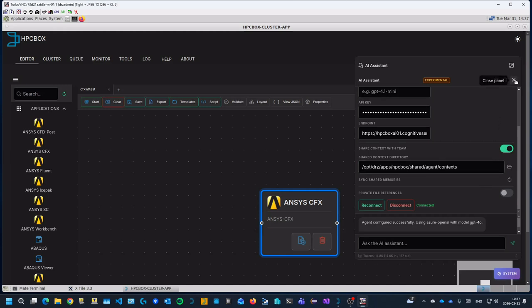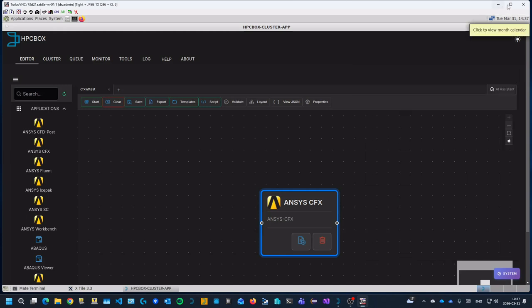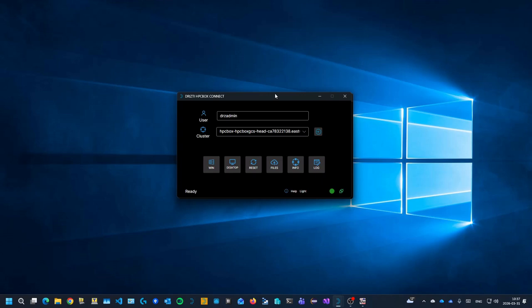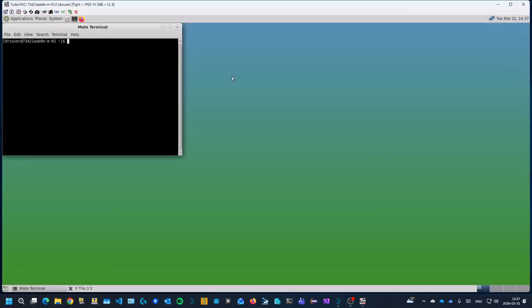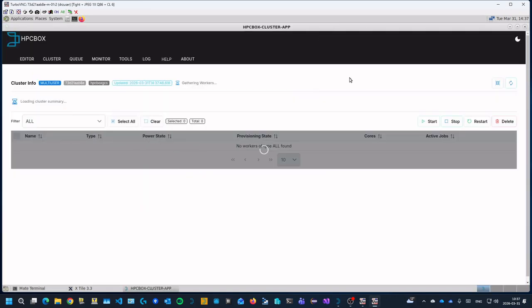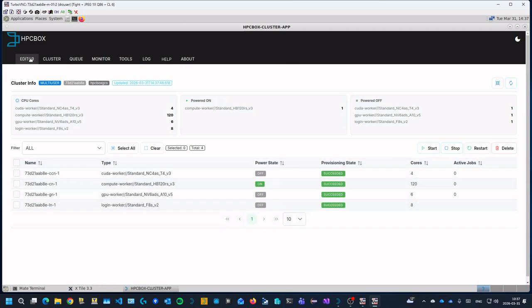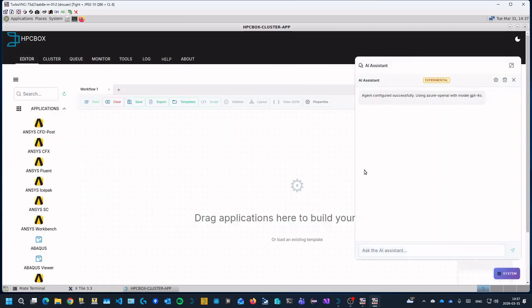Now let's go back and log in as a different user, because this is where it gets interesting. So now I'm going to be logging in as a DRZ user, which is a different user but on the same cluster. And I'm going to open the same HPCBOX app and go to the AI assistant here. And I'm going to ask the agent, have any other users worked on airfoil simulations?